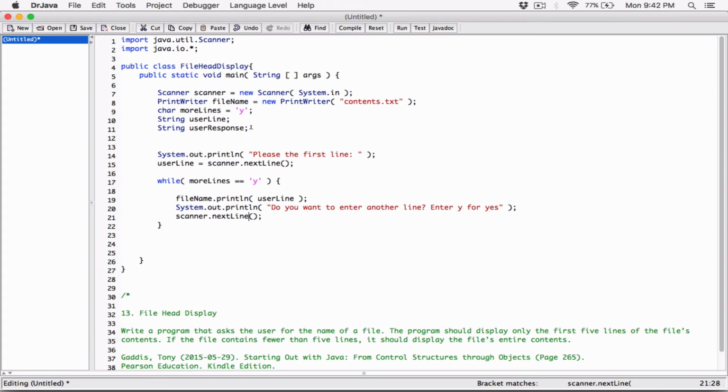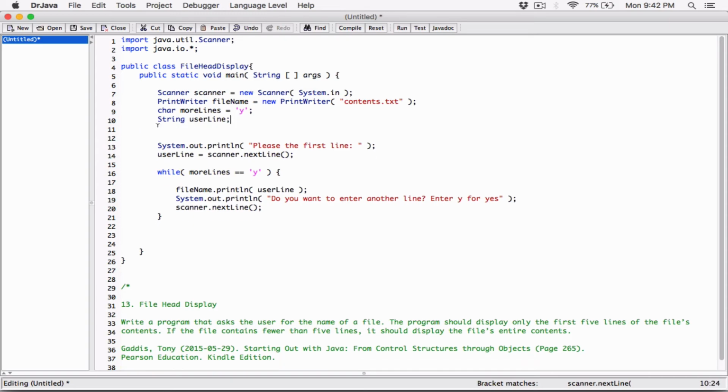Okay, we actually don't need the user response. We already have more lines here, so we can use more lines to accept the input. We are asking the user, do you want to enter another line? And we are asking the user to enter y for yes. So if the user enters y, it's going to take that y and return it as a string. But I want us to go ahead and store it in more lines.